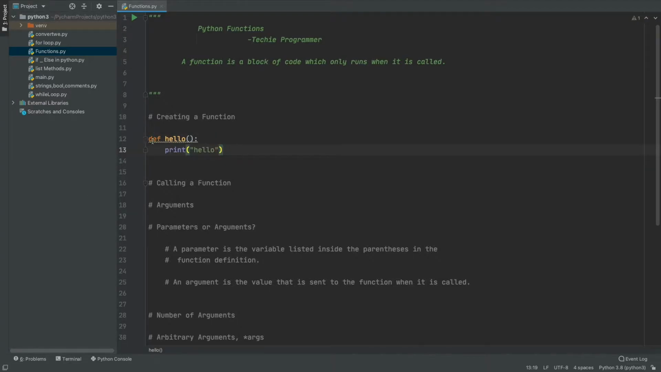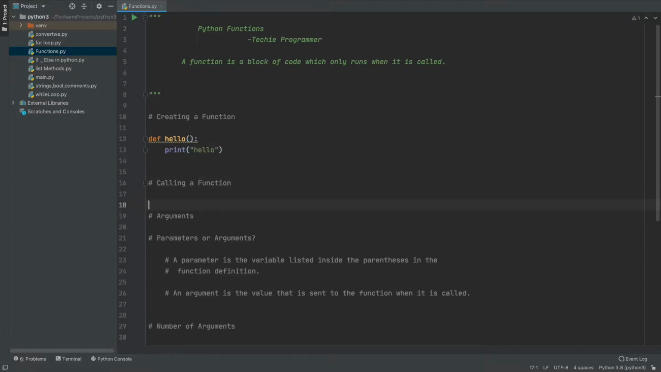First is the keyword def, then the name of the function, then the parentheses, that is simple parentheses, then a colon, and then your statements after an indentation. Let me copy this code here because we will be using this again and again. As I said, this is a function.